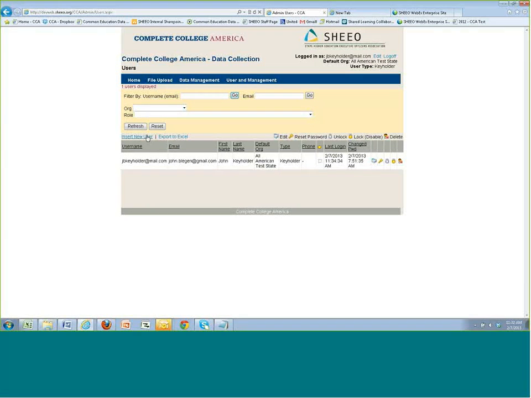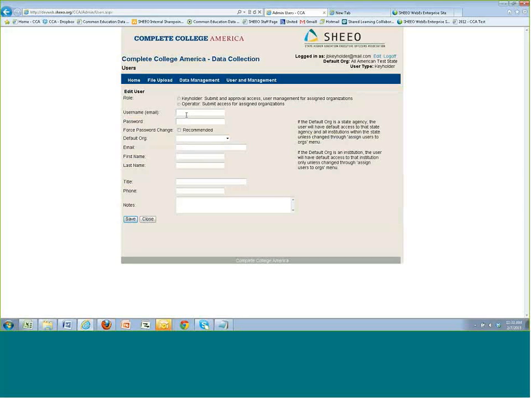And if you notice here, right above the username is this little link for inserting a new user. I click here, and I could give somebody a username. I'm going to call this one, I'll use my initials, and I'm going to call him an institution operator, or I'll just call him an operator. And I'm going to give him a password. It's not a very safe password.